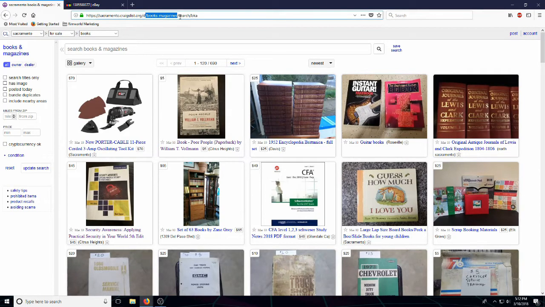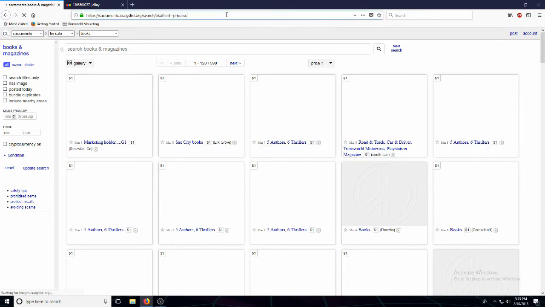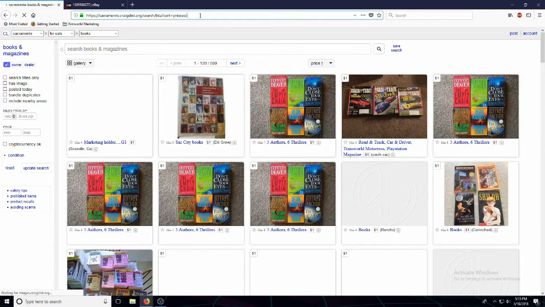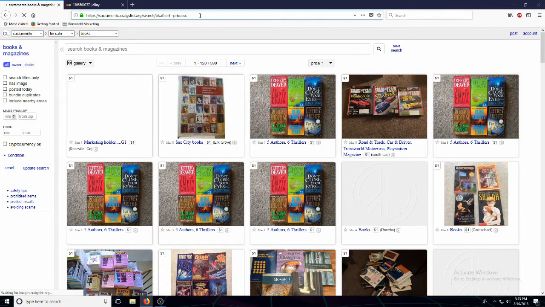d/books-magazines/search/bka. I assume that is a general search tag. Maybe it changes when it's sorting. What happens when we sort by price? Let's see how this tag changes. Okay, so it has bka, question mark, sort equals price_asc. So price ascending, that's the query.